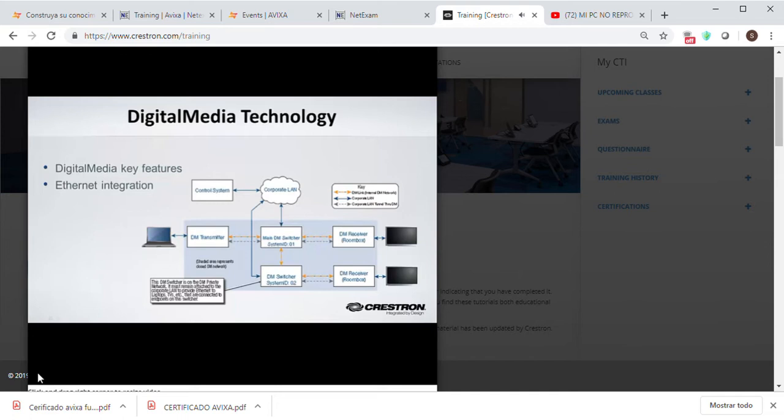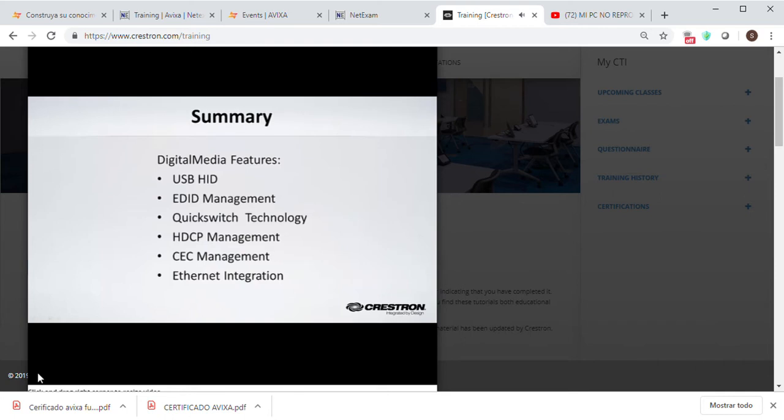So in this section, we discussed Digital Media technology and its many features. These features include USB HID, EDID management, Quick Switch technology, HDCP and CEC management, as well as Digital Media Ethernet integration.